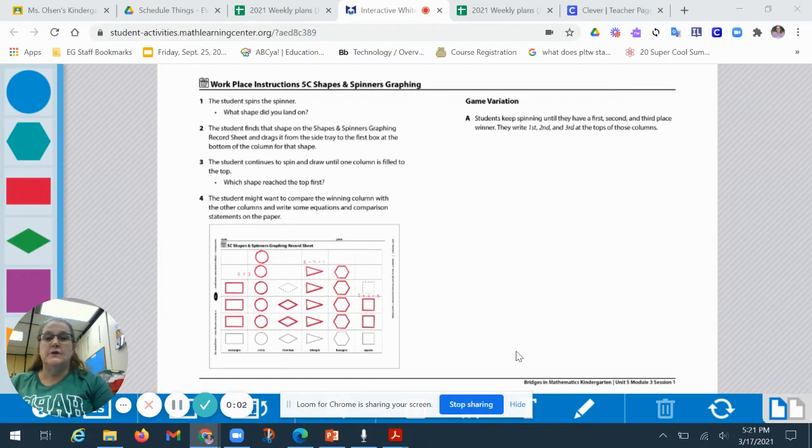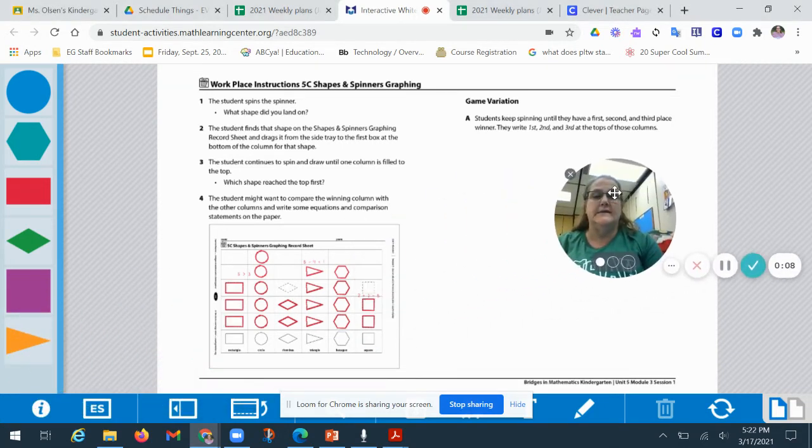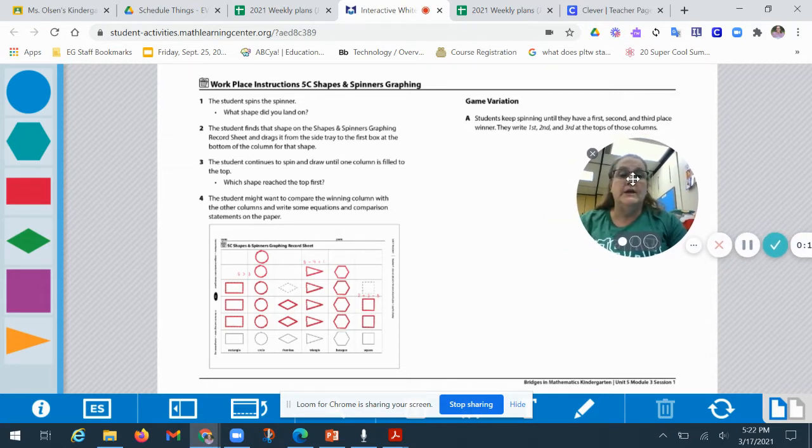Hello, boys and girls. So today for your optional math activity, you are going to be doing this activity called Shapes and Spinners Graphing. When you click on the link that will show up underneath the image of the game, you're going to click on the picture, not on this video, but on the picture next to it, and there will be a link that shows up underneath it. You're going to click on that.